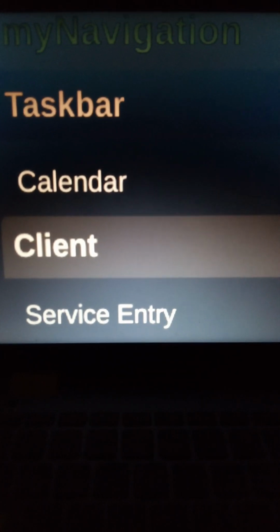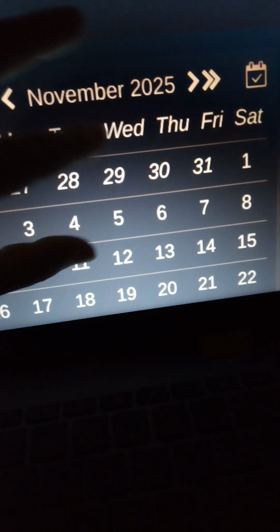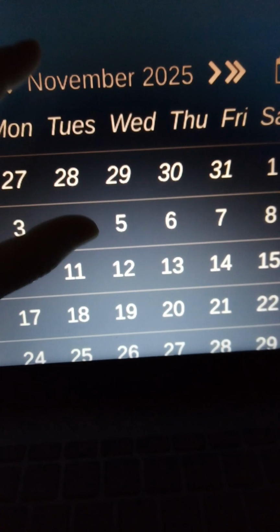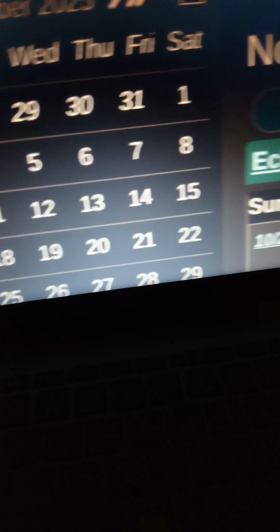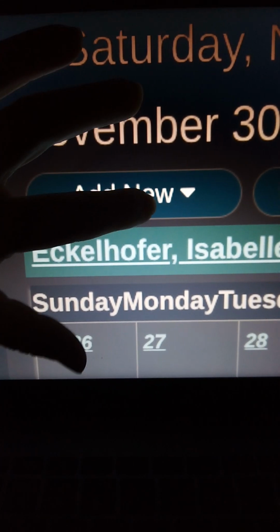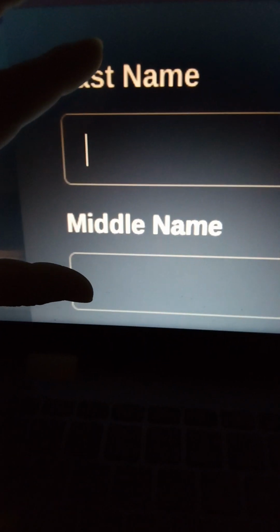So what I'm going to do, I'm going to try to go in through the back way to schedule a client. Let's go to my calendar. So calendar, okay, so I can access calendar. Let's just say I want to schedule someone for the 12th. All right, and I can schedule them. So add new. So hey, that's working. New client service. Yay, so let's add a new client.